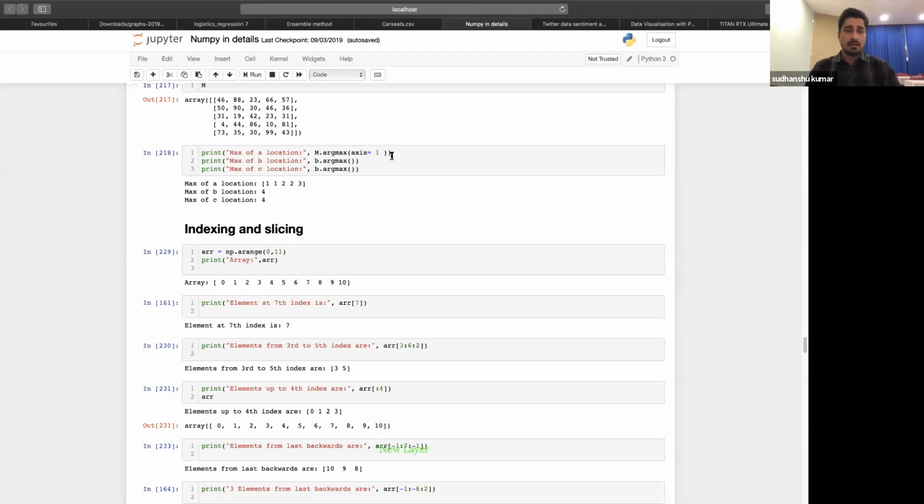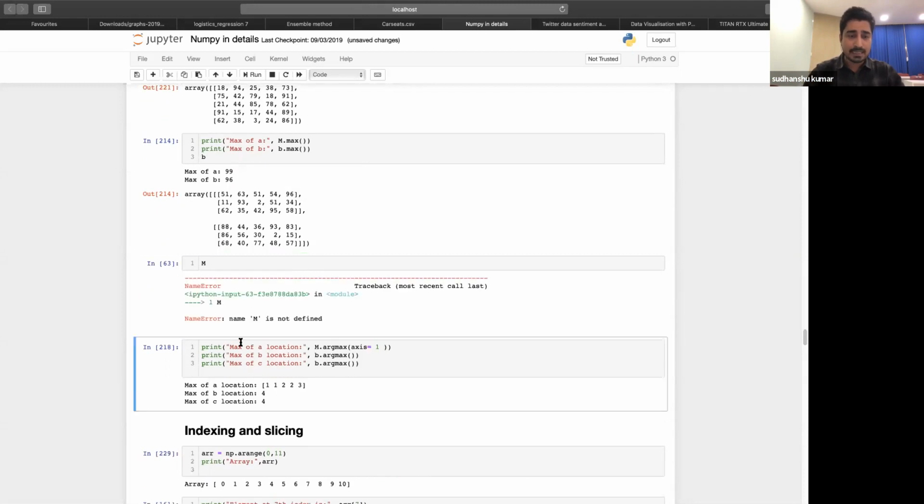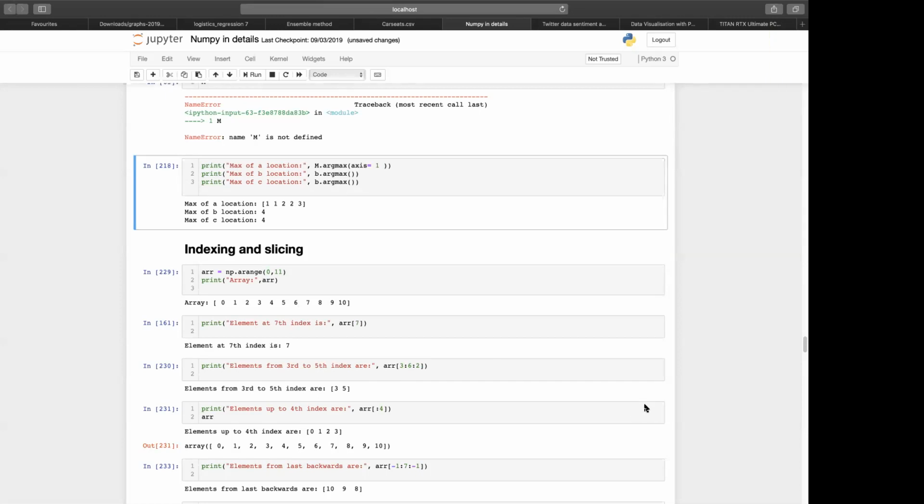On that day we were talking about different kinds of functions and features available inside numpy. Today we are going to extend the same lecture and see what all functions are available and how we can use them to manipulate my arrays or matrices. Fine, let's start.